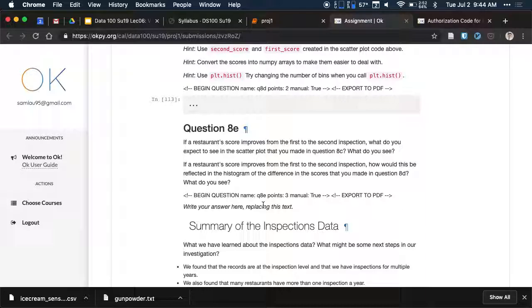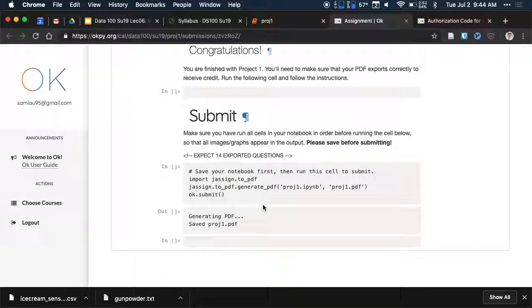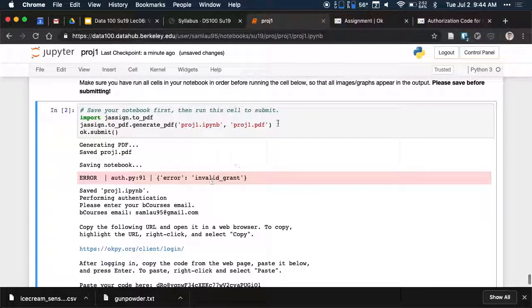So you really want to make sure you give yourself as many chances to get full credit as possible. One way to do that is to scroll through this notebook on OKPy and look through and make sure that everything is good to go. So this is part 1 of submission. There is a second part where you have to submit the PDF.